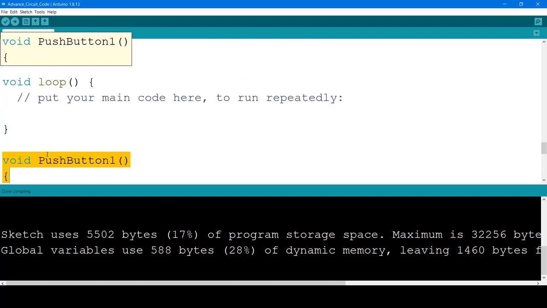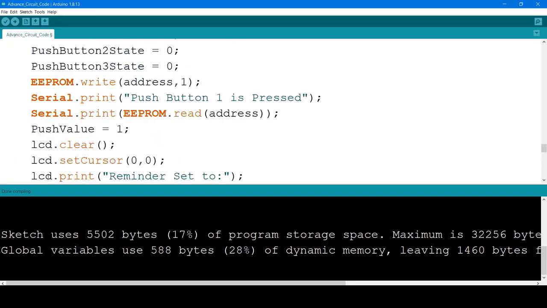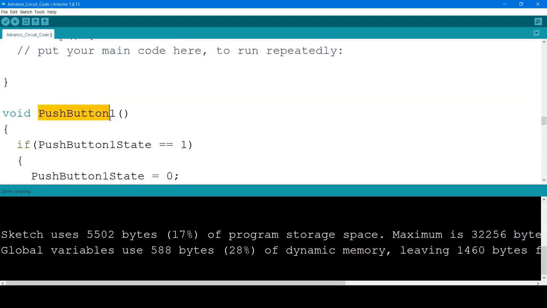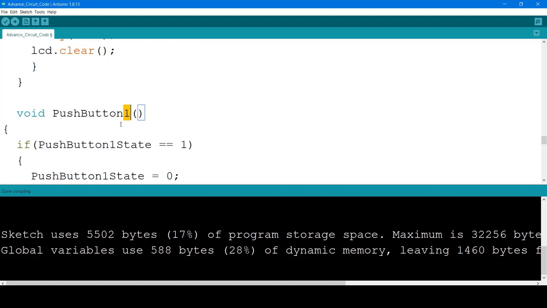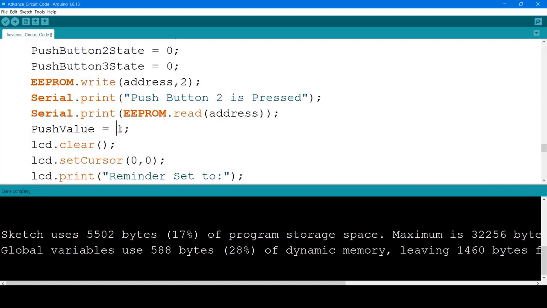Now I have copied this. Let's paste it here and let's paste it once more. Now we have 3 functions. The first one is this one, push button 1. Now this is the second one, which is push button 2. And inside it, we can change these. Push button 2 state equal 1. We need to keep these to 0, 0, 0. The address, we will write 2 to this address. And here we will write push button 2 as pressed. And we will write the push value 2 here.